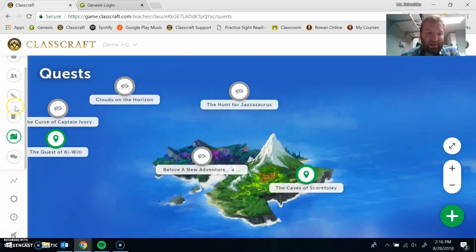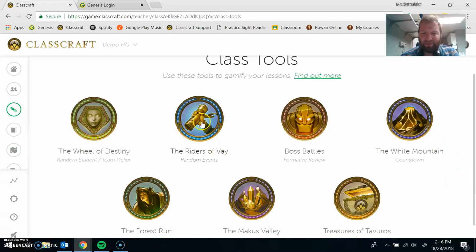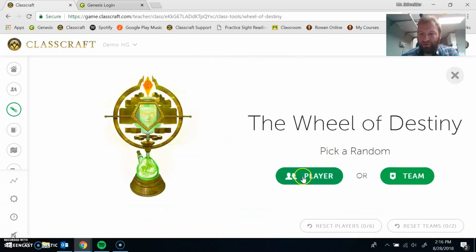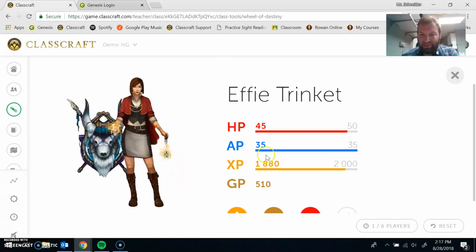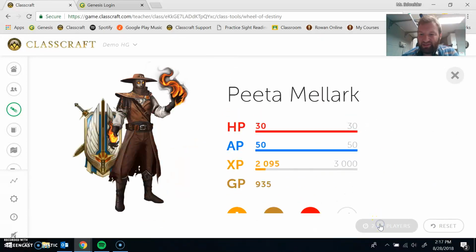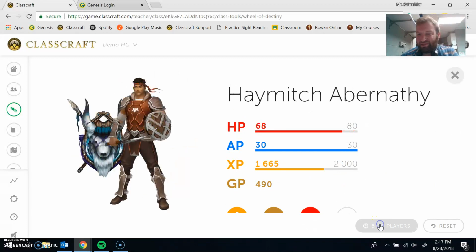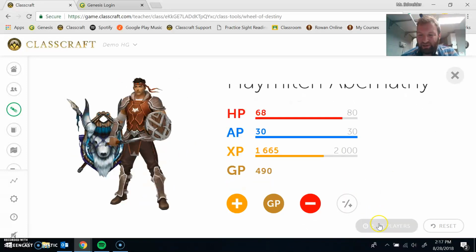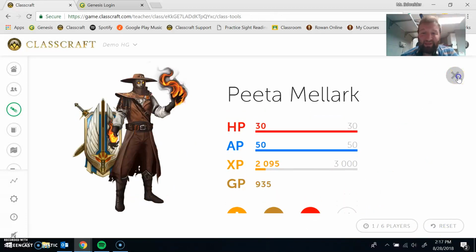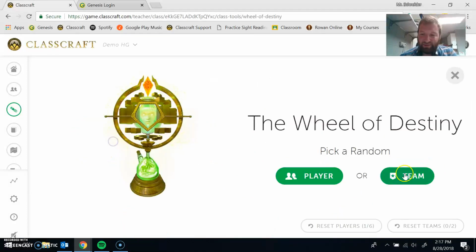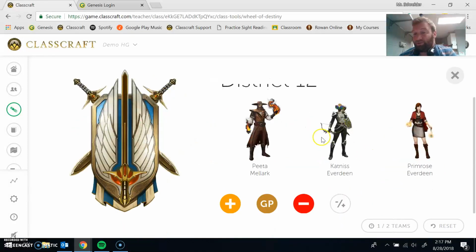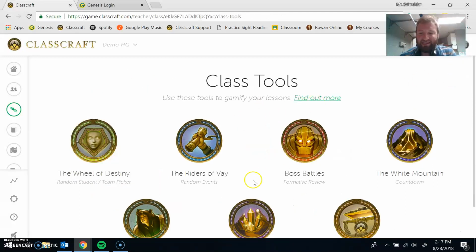Other cool things that Classcraft has, I go back into these tools. So this was the random events. This is a random student picker, the Wheel of Destiny. You could do it by player. So I've got 1 out of 6. Just a quick, easy way to draw straws, figure out who's going. You could also do it by team. So if you've got students on a team, you could pick a group to go first, pretty much. I only have 2 teams in this class, so it's not that exciting.